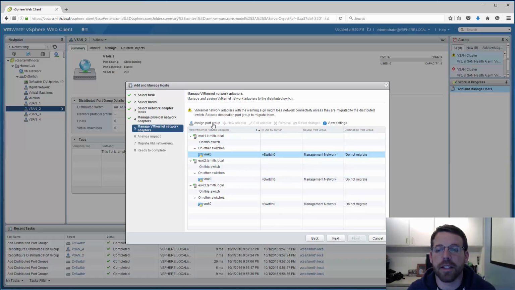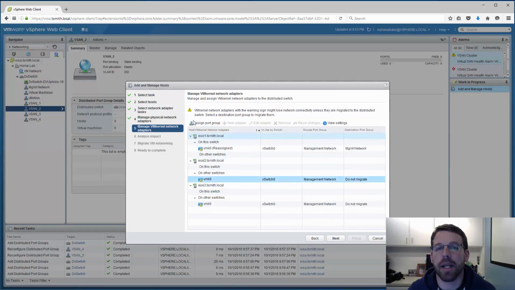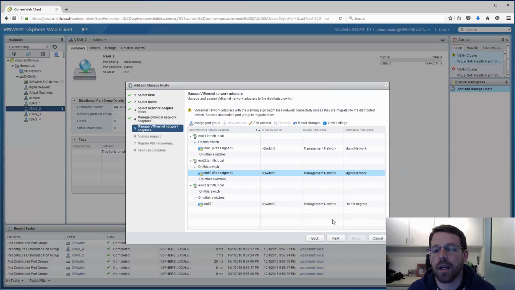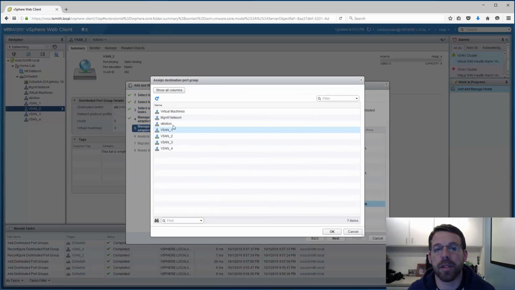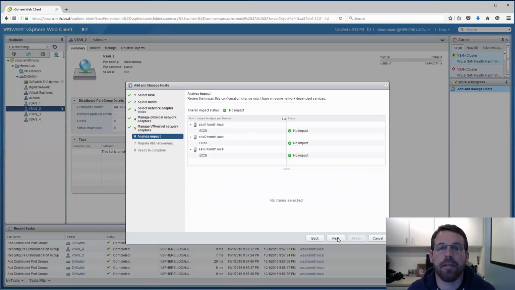Now our VM kernel interfaces, this is our management network. So what we need to do is we chose to migrate that, and we're going to select the management port group. And I'm going to do this for each one of my hosts, because since we're moving all of our NICs over to our distributed virtual switch, that means that we don't have any NICs available left for our standard vSwitch. So I've got all three of my VMKs here on each host assigned.